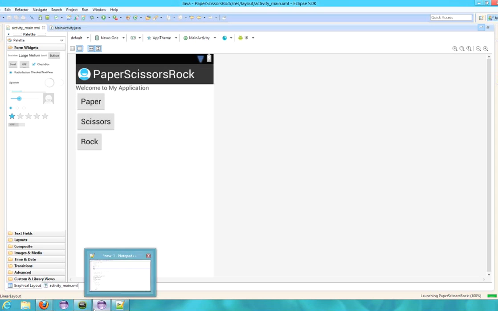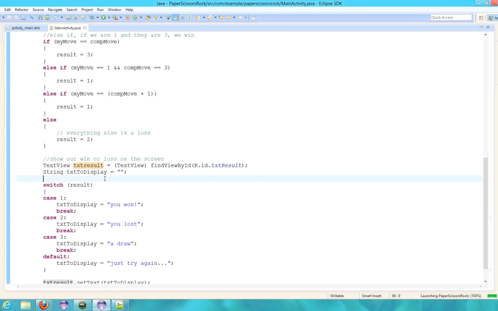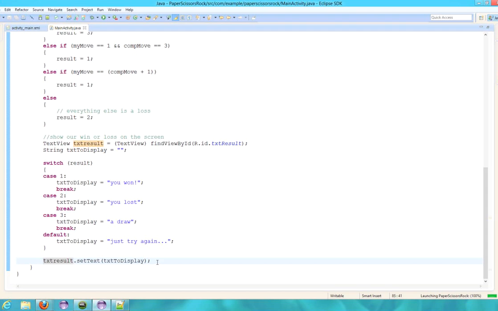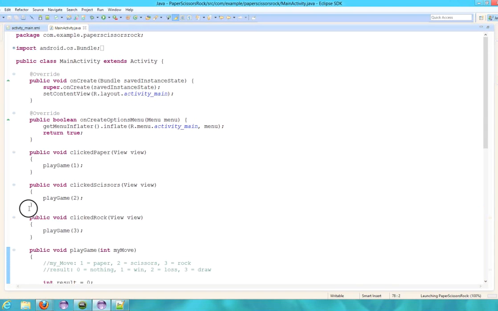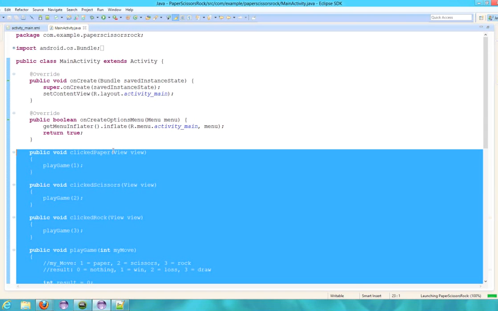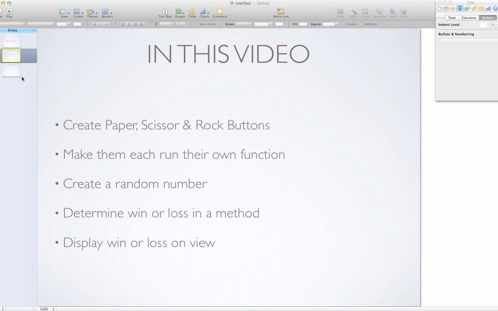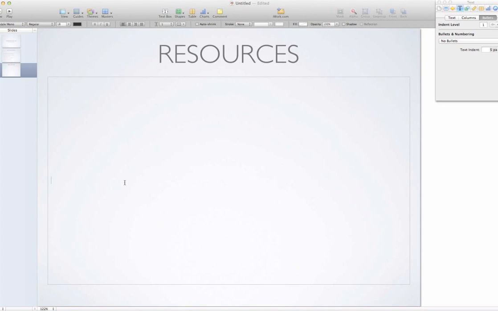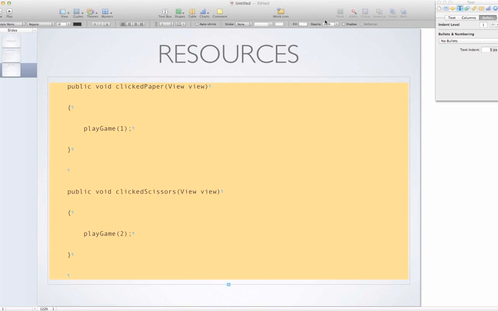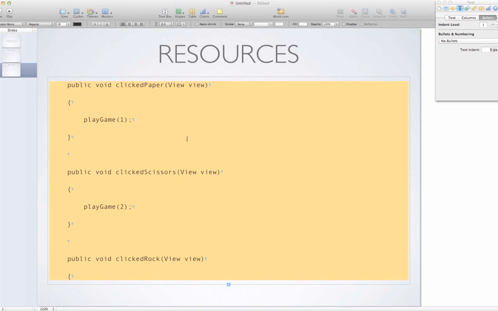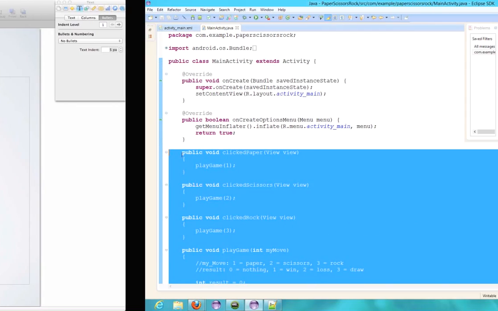While we do that, I'll just copy this code into the PowerPoint for you. So just this Java script code, I'll just copy all 4 of these methods. Well, actually maybe I shouldn't have done that. I'll fix that up later.